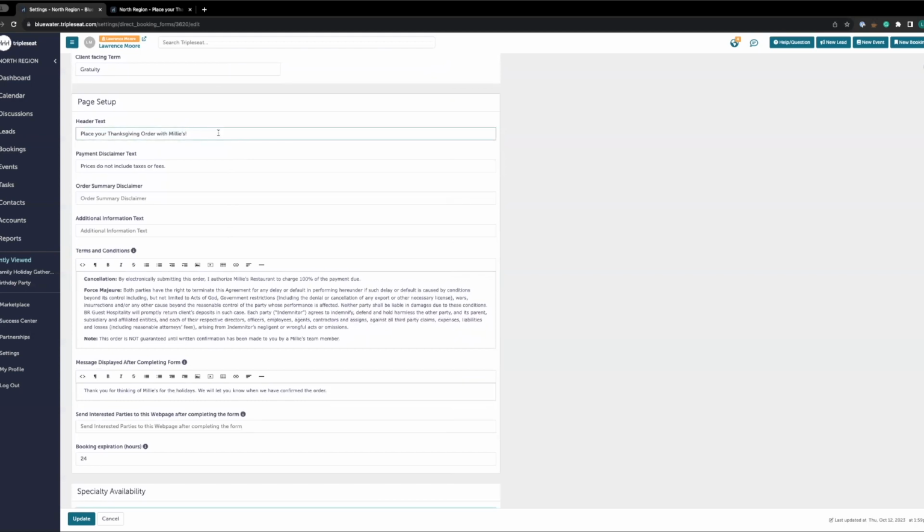So these are basically the different text options that are going to appear in the different places throughout your form. This first one, your header text, is on that very first page: Thanks for placing your order. Whatever you want to say there, just to greet your guest and thank them for being a guest of yours.